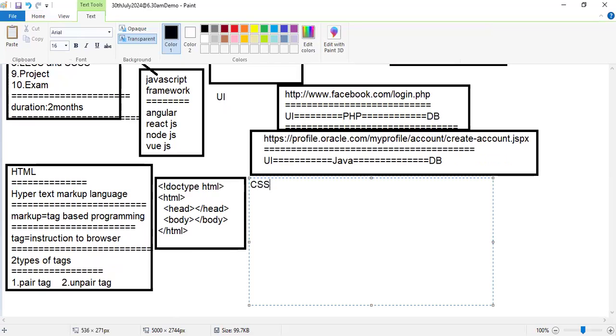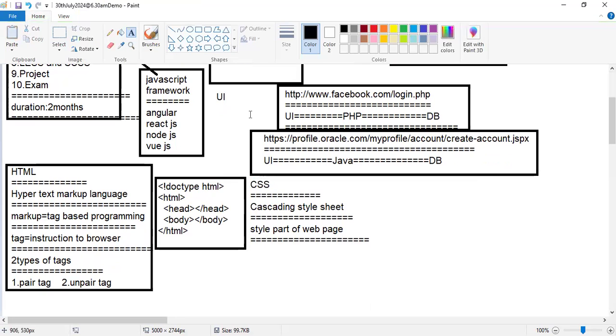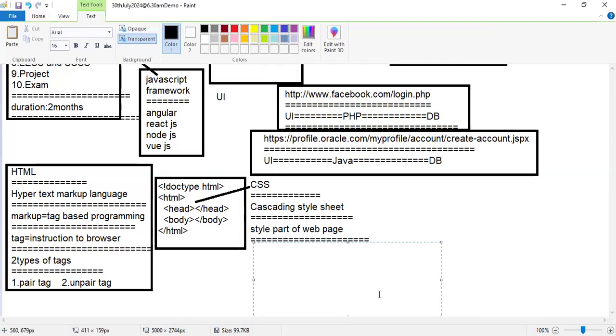Next one is CSS. CSS is cascading style sheet. It is mainly for the style part of the web page. The style part of the web page we can write with CSS. So CSS code for our application, we will write inside the head section. This CSS gives you the style part of the web page.